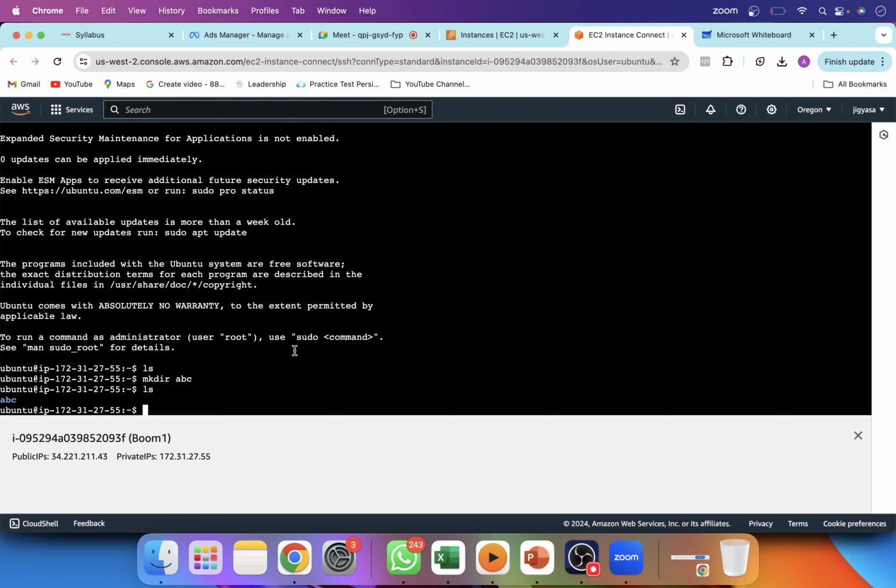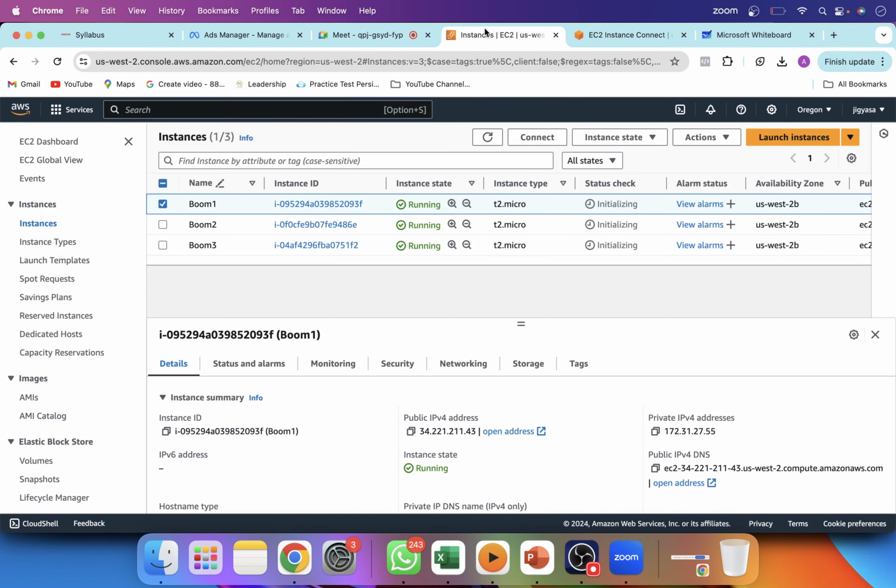So this is the way to create the machine in AWS for Linux. Tomorrow we will create a volume and attach the volume to the same machine. How to create a machine with two different volumes, how to detach and attach, and how to create a custom AMI, custom OS, I will teach you tomorrow.